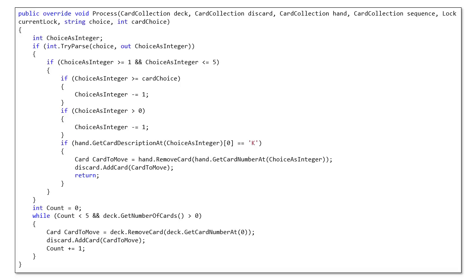So that is effectively the end of this function if the user chose a valid key card to get rid of. If, however, they didn't, so it could be that they entered a D to say I want to discard 5 cards instead, at which point it would have failed on the try pass, so it wouldn't have done any of this and it will continue from here. It could be they entered a number that was not in the range 1 to 5, in which case it's going to come down here. Okay, it could be they entered a valid number, but it's not a key card, in which case it will come down here.